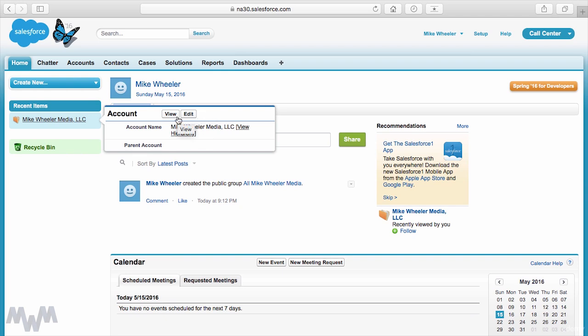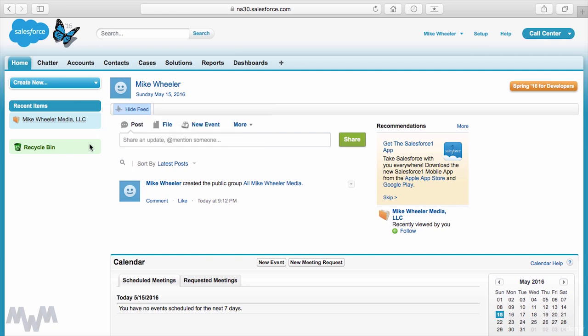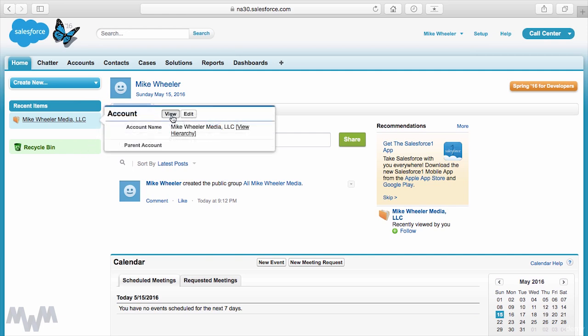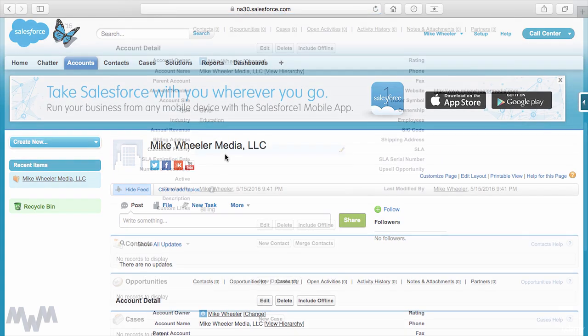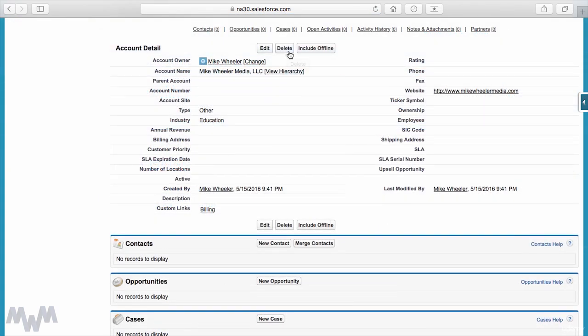I want to delete this record in order to show you how the recycle bin works. I'm going to click on view to view my account and return to the account page that we were on previously. Now on this account page, we have a delete button, and I'm going to go ahead and click that to delete my account record.